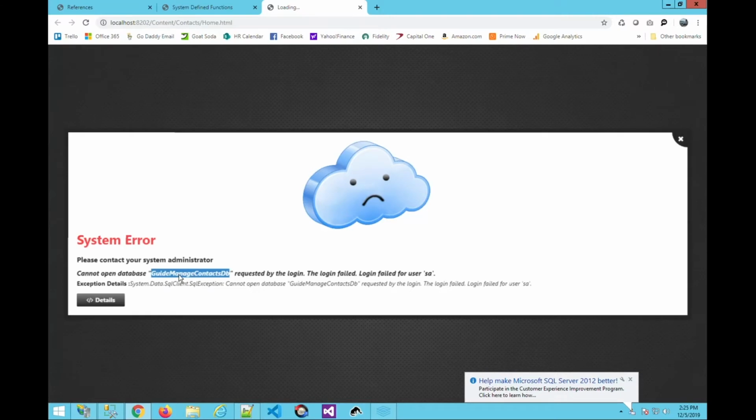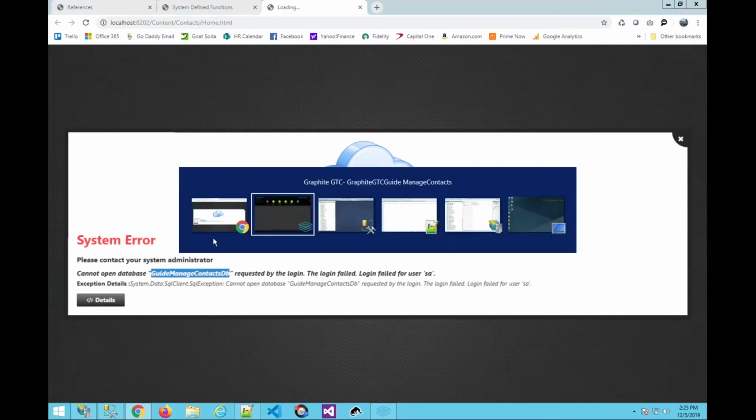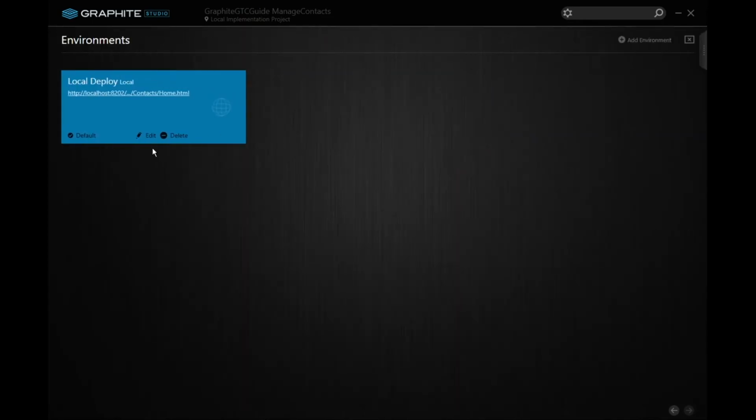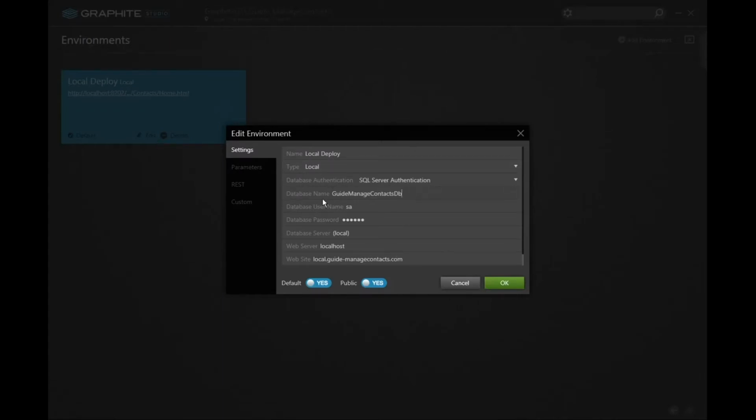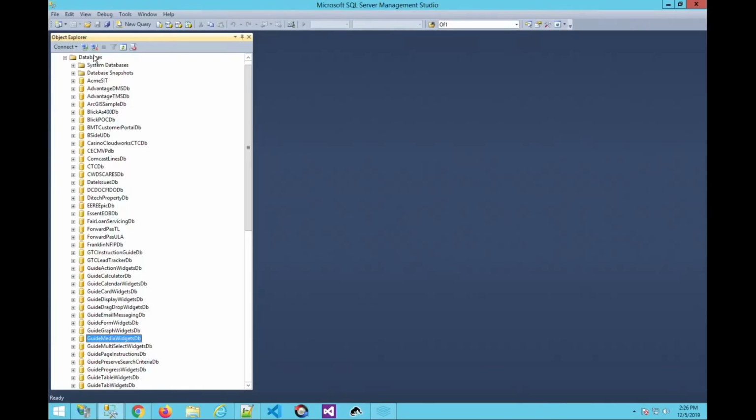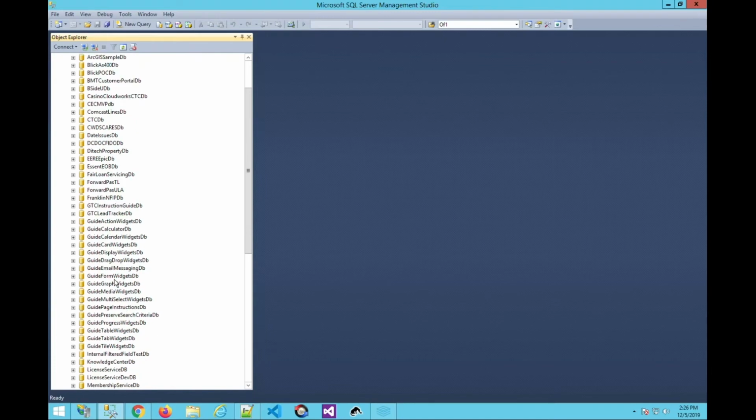Looks like we have a system error. That's because we did not generate the database in the environment settings. If you watch the first chapter of the beginner's guide, you'll remember that we set up the environment before we deployed the application. Let's review how you do this. Click the sidebar and select environment. Since we opened up an existing project, this environment was already created. If you look at the details of this environment, the database it is trying to connect to is called Guide Manage Contacts DB. If we go into SQL Management Studio, there's no Guide Manage Contact DB.